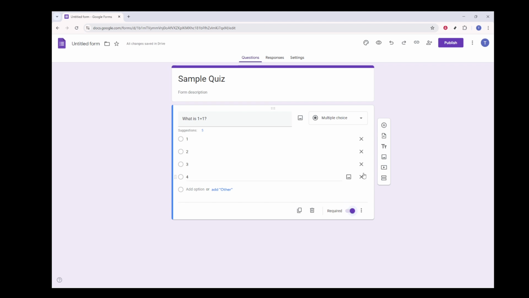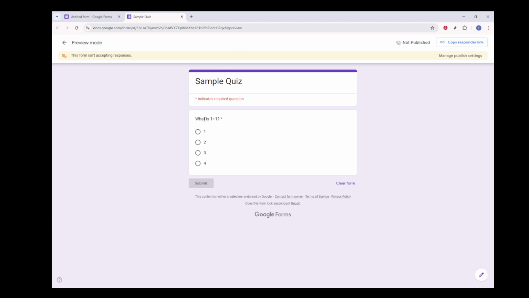Once you have everything set, it's always a good idea to preview how your form will look to others. At the top right of the page, you'll find an eye icon. Click on it, and you'll see a preview of your form as it will appear to respondents. This gives you a chance to experience the form as your audience will, ensuring that all questions and options are visible and working correctly.